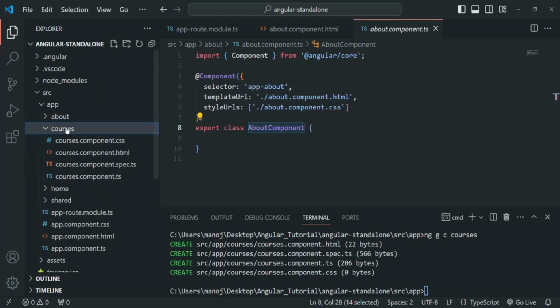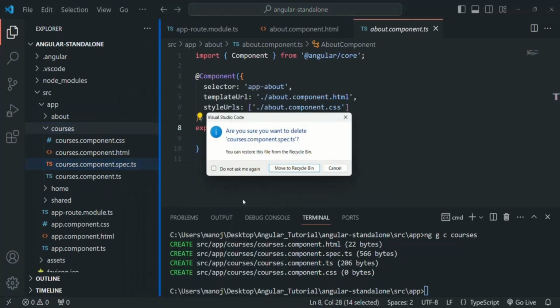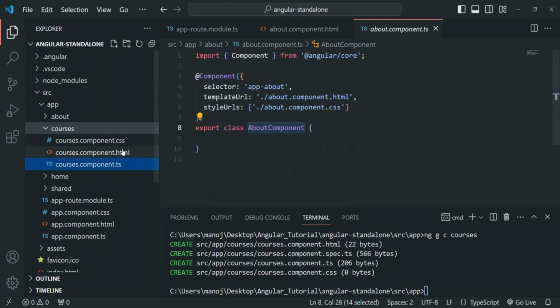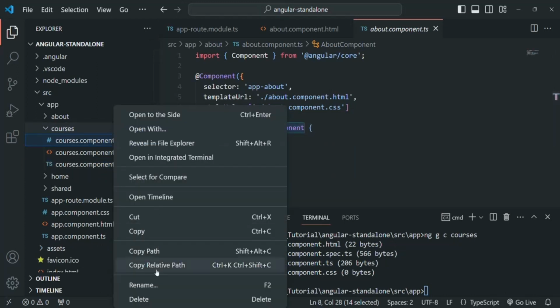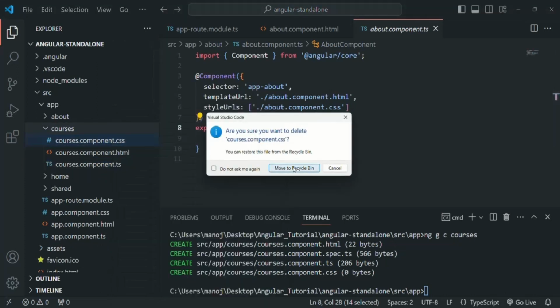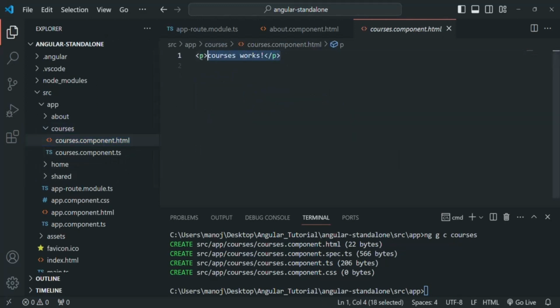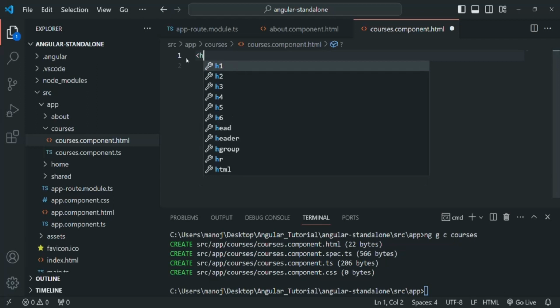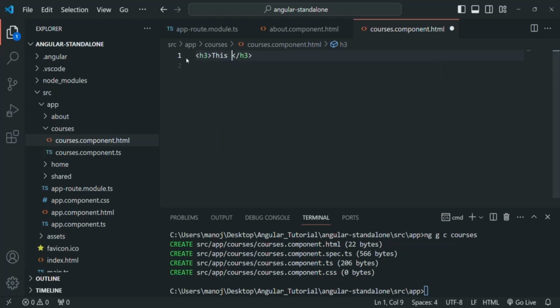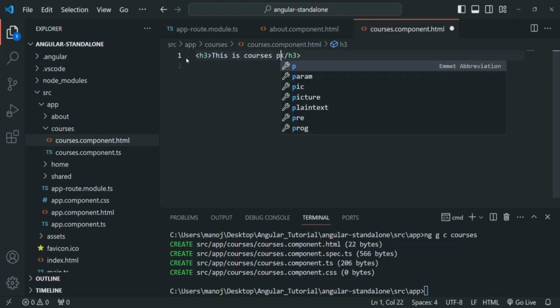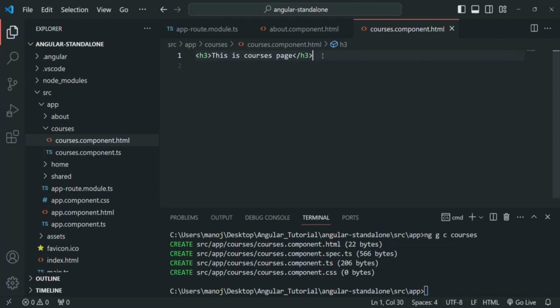Let me open this courses folder. There again, I will first delete this spec.ts file, we don't need it, and I also delete this CSS file. Let's go to courses.component.html. There also, I will add an h3 element, and there let's say, this is courses page. Let's save the changes. Now, inside this courses folder, I want to create another component called featured courses.